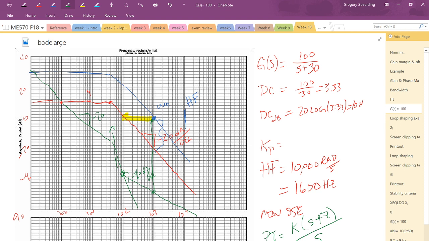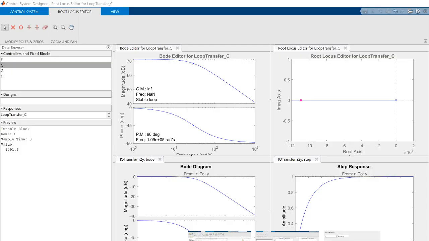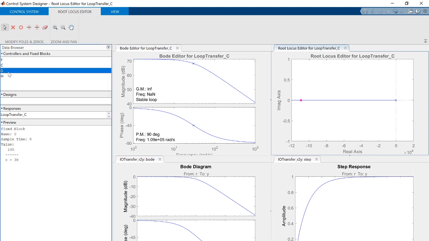Now this is a little bit ugly when you do it with paper. You can do it with paper, but it is much easier to do in MATLAB. So let's go to MATLAB and see what we've got going on here. I've got a controller, and I've got a system in here. I put our system in here, and I'm in SisoTool.